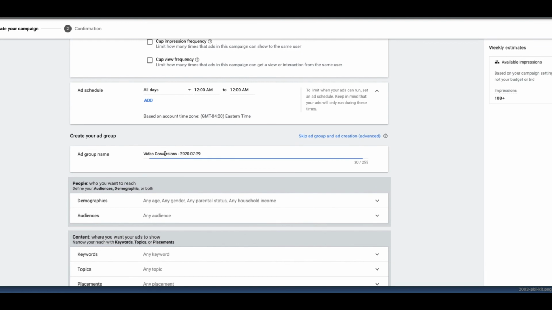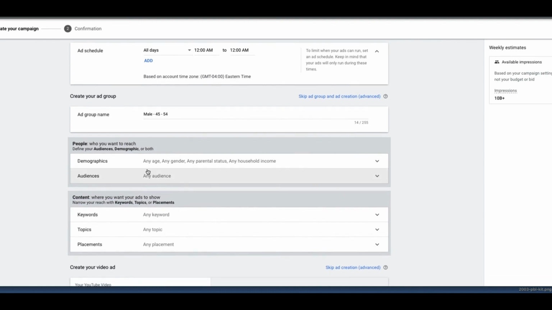Here is where you're going to name your ad group. And we'll have a module where we'll talk about campaign structure. But let's say my campaign is going to have 4 ad groups. I'm going to create one of those ad groups right now. Let's say it's going to be male 45 to 54. That would just be one ad group. I would create that now, and then I would come back into the campaign and add my other 3 ad groups after creating this first one. So that's where you would create your first one.